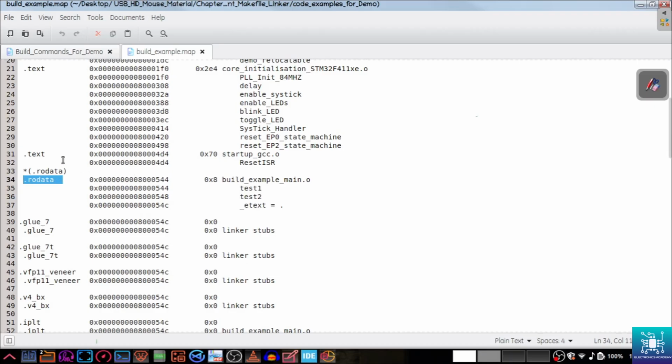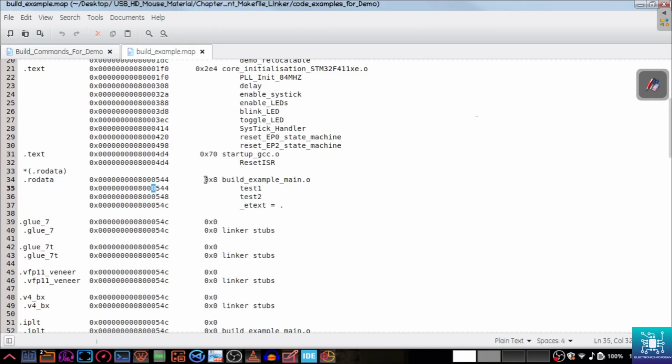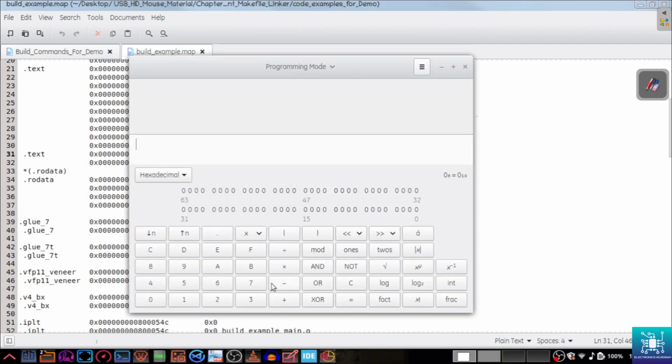So this text section ends here, and then you have the read-only data section. Because these are constant variables, you have two values, so this section is 8 bytes long. Now this section, startup_gcc reset ISR, is 0x70 bytes long. If you want to know what 0x70 is, you just need to do 70 here and you'll get the decimal value. So it is 112 bytes long here.